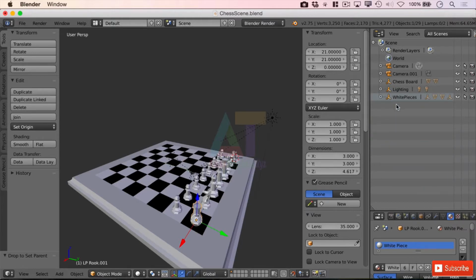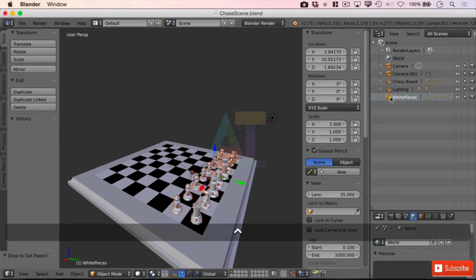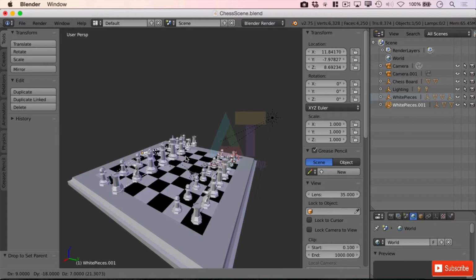So we've got our lighting and our white pieces. So then we should be able to select all of our objects underneath by holding down Control and clicking the little mesh icon there, the little empty icon. And now I should be able to, I don't want to duplicate linked, I actually want to do a separate duplication at this point. And there we go, we've got our other pieces.